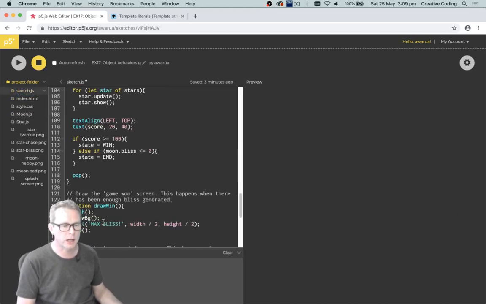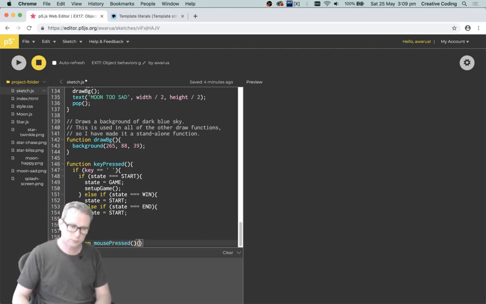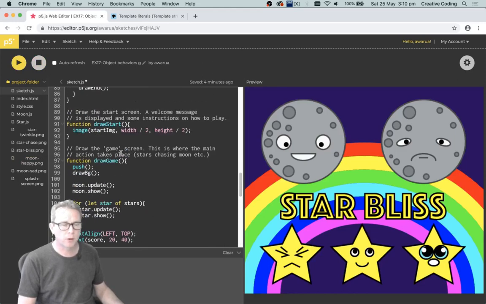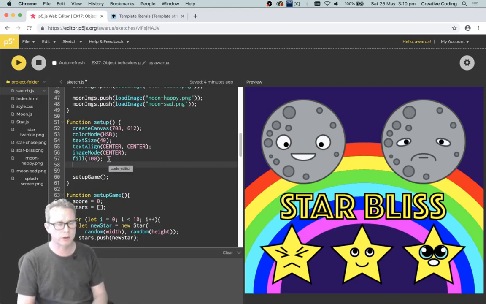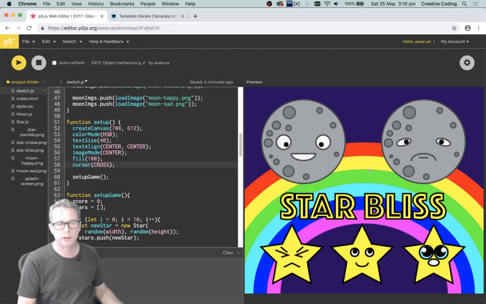So if I go into my sketch.js, I'm going to add a function mousePressed, and when the user clicks the mouse on the canvas, I'm going to say moon.setTarget(mouseX, mouseY). And one final thing before I run that, I'm going to change the mouse cursor to a cross, rather than the standard arrow. I think a cross will be more fitting for this.